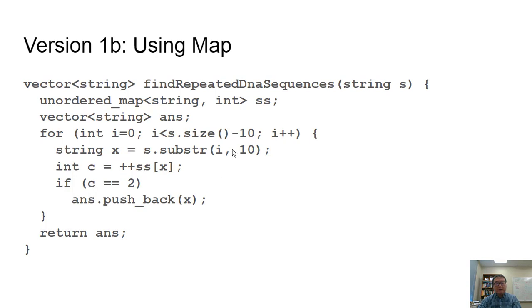And we will add this x to answer only when c equals 2. So this is when we see the string the second time. When we see the string the third time, we will not add it to the answer. So this avoids duplication. So I think this is a natural solution when we use map. And in fact, this is the first version I wrote down when I was coding it on LeetCode.